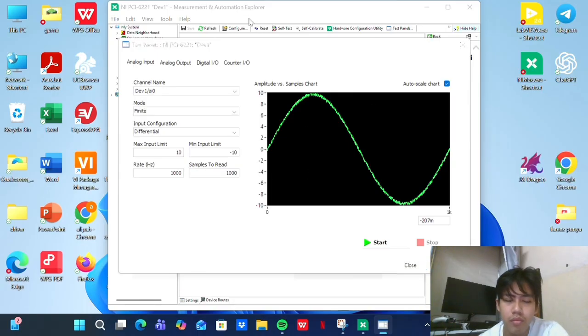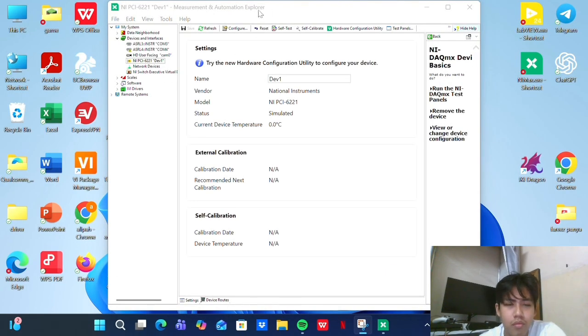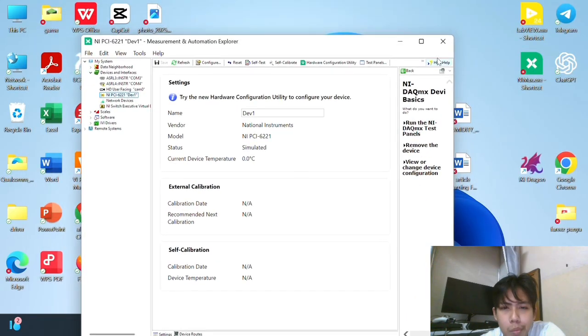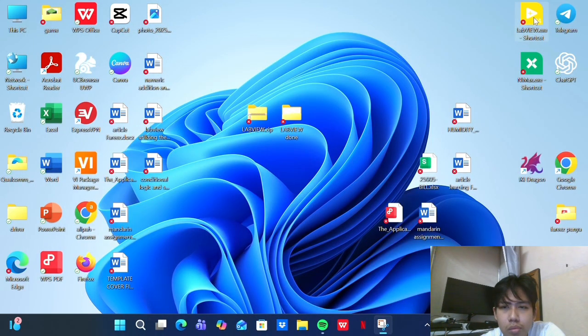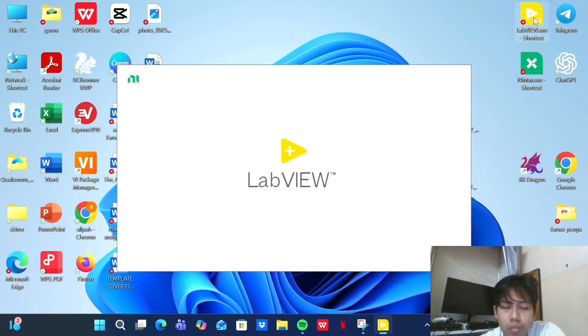This shows the ability to use MAX as a troubleshooting and testing tool before you begin programming, to ensure your hardware is set up properly. When you finish, close the test panel window and Measurement and Automation Explorer and return to LabVIEW.